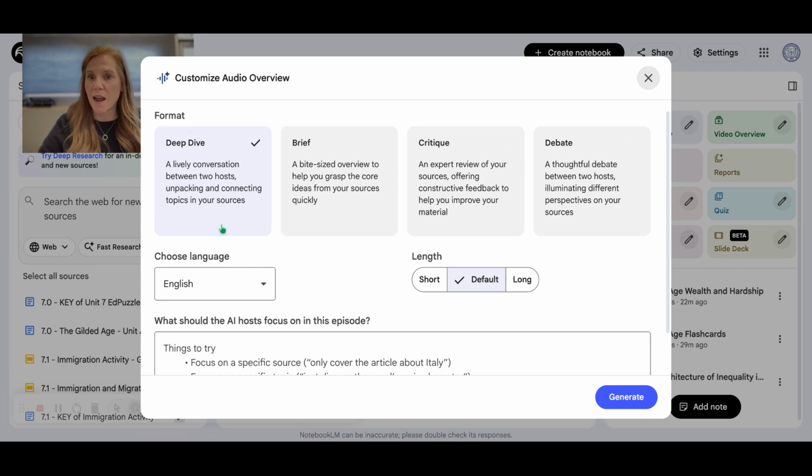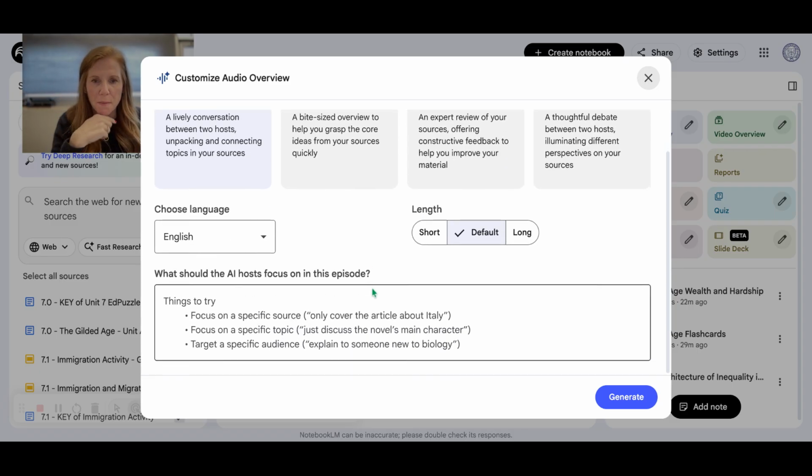More often than not, I will do a deep dive because that's that lively conversation between two hosts. You saw an example of doing a brief, just a little bite-sized, under 2 minutes, quick explainer, one person speaking. And then you can see there's also a critique. And I love that idea of a debate. I have used that before. I would struggle to remember where I've used it, but I've used that. And you want the length to be short when you do that. Again, default is usually around 10 minutes. Long tends to be closer to 14.